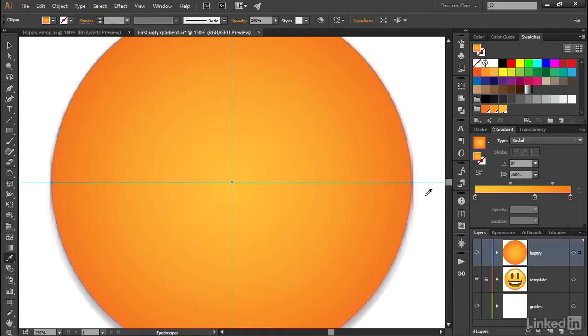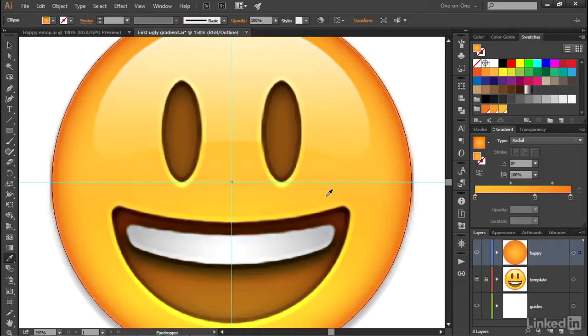All right, so obviously we have a much more attractive gradient. The problem is if I press Control-Y or Command-Y on a Mac, it doesn't really match the template very well, and that's because I need to reposition my color stops as well as apply a few modifications to the colors. And I'll show you exactly how that process works in the very next movie.